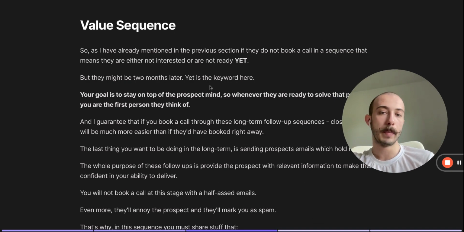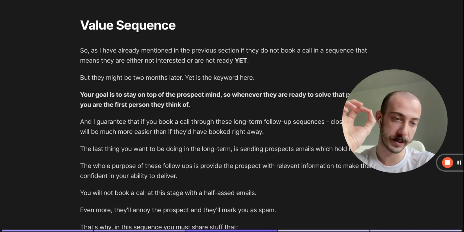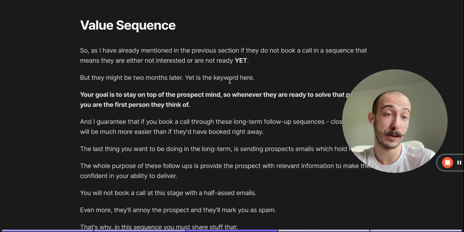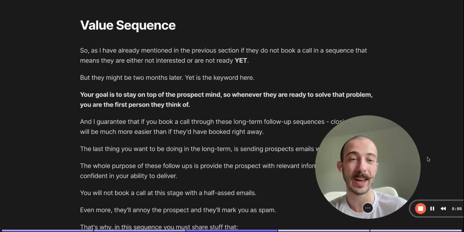So, as I've already mentioned in the previous section, if they do not book a call in a sequence, that means they're either not interested or not ready yet. Okay. But they might be 2 months later. So, yet is the keyword here. Your goal is to stay on top of the prospect's mind, so whenever they are ready to solve that problem, you are the first person they think of.